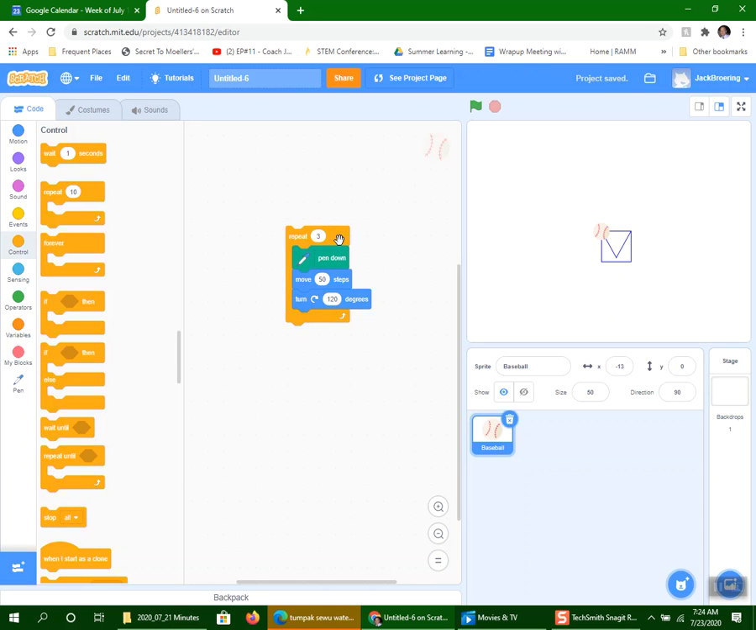A pentagon has 5 sides. If we divide 5 into 360, that goes 72 times. Let's try 72. Oops. Let's try 72 degrees. Let's see if that works. We gotta make this a 5. Okay, there we go. There's our pentagon.